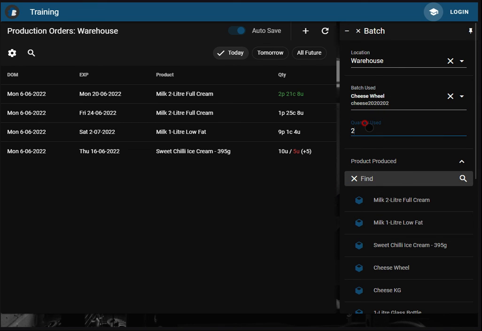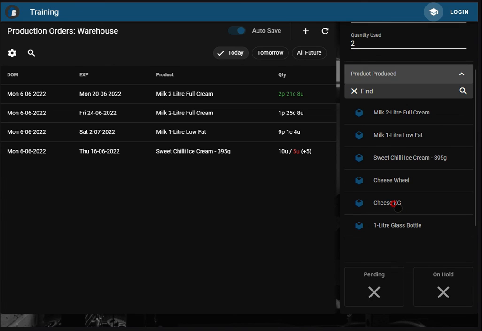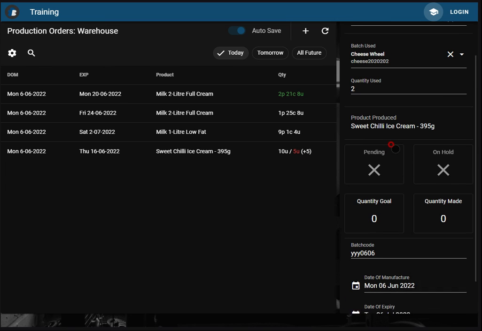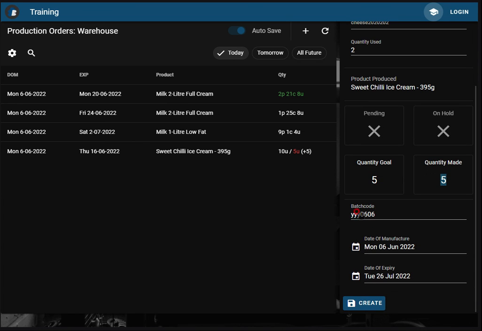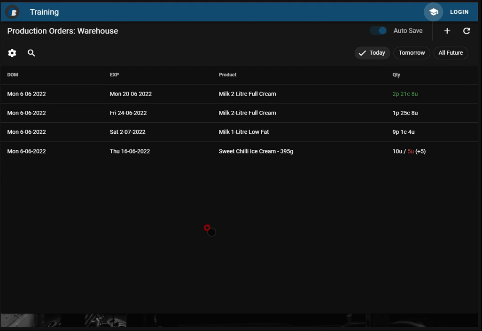We're going to say that we used 2 wheels to make, well, let's just use the sweet chili ice cream. We used 2 wheels of cheese to somehow magically make 5 tubs of sweet chili ice cream, and 5 was our goal. Batch code for the sweet chili ice cream and all that information there. And if we create that, it took 2 wheels off the batch of cheese wheels and created a batch of 5 sweet chili ice cream tubs.